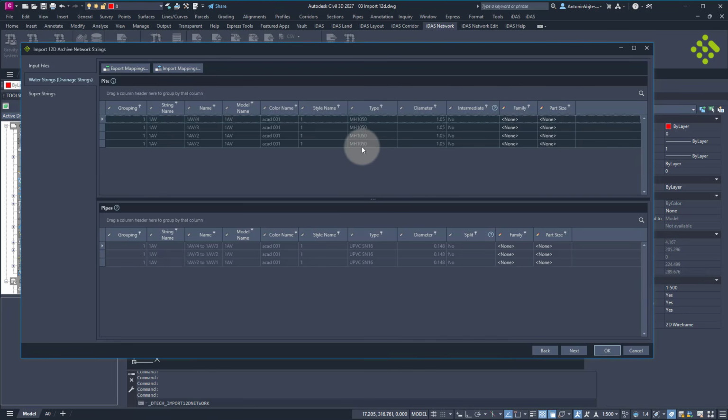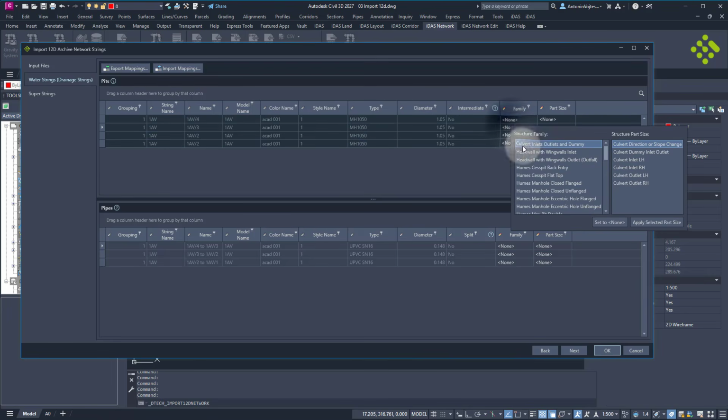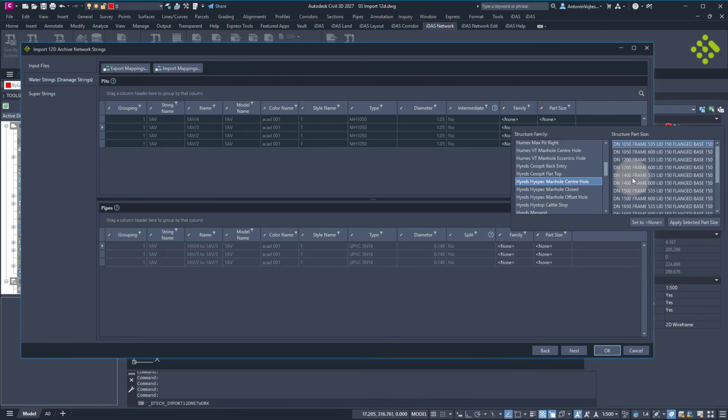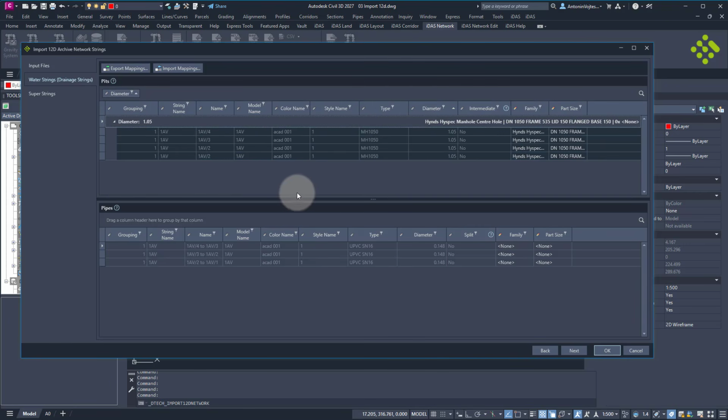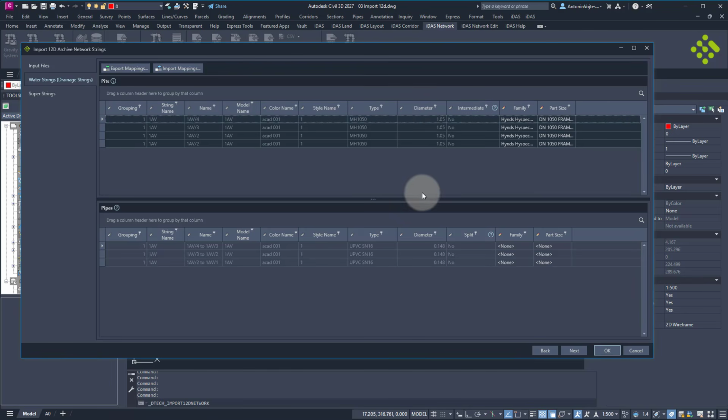They are MH1050. So I can right click here. I can choose, let's say, Humes or Hines, high spec. Let's say I will use a manhole, center hole, and that's a 1050. Very first one, that's fine. Apply. And of course, you can use filtering here as we used before, because these grids are all the same. You can bring it back if you wish to.